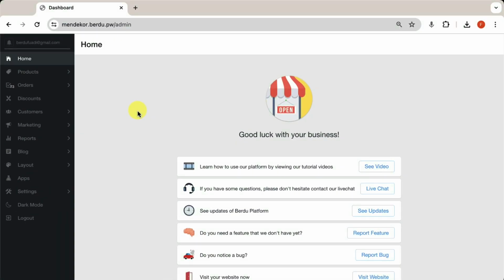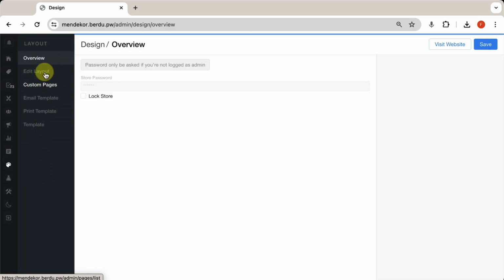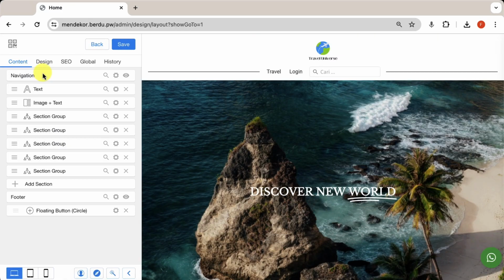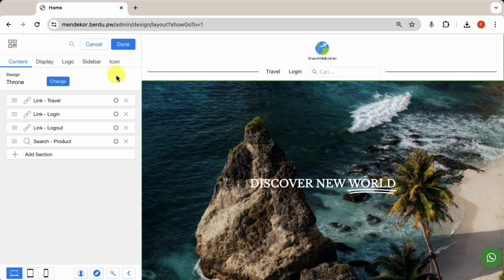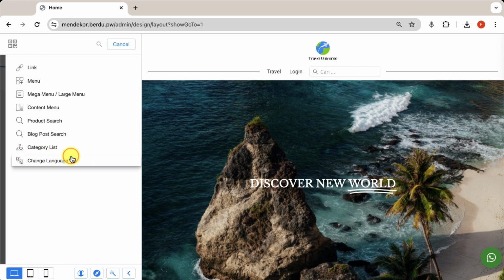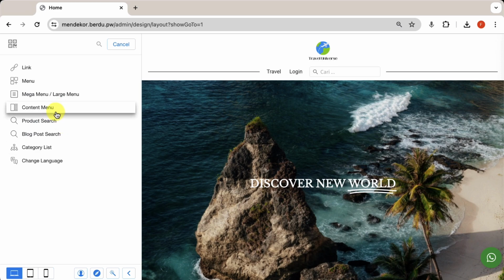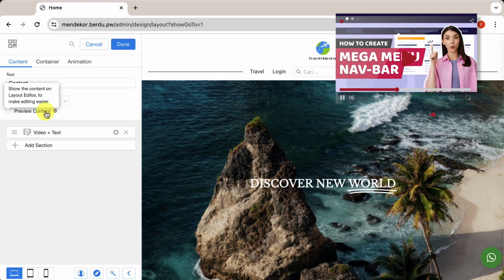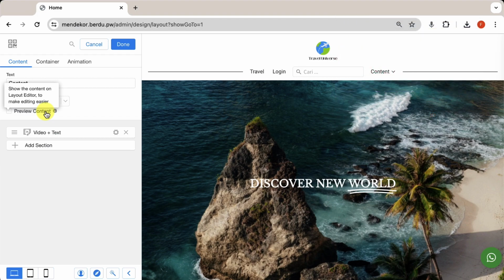Okay, first, from your website's dashboard on Berdu, let's go to Layout, Edit Layout, and click the Navigation Settings icon. Here, we'll add a new section. Search for the Content Menu section. But if you're interested in creating a drop-down mega menu navigation, please check the link in the description box. For now, this Content Menu section is what we are going to implement in our website.